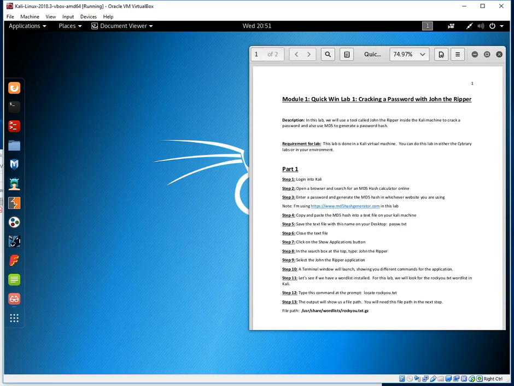In this video, we're going to talk about cracking a password with a tool called John the Ripper that's located in Kali Linux. So go ahead and launch your Kali desktop and get logged in. Again, the username is going to be root, R-O-O-T, all lowercase, and then the password is going to be Toor, T-O-O-R. So let's go ahead and get started with the lab.